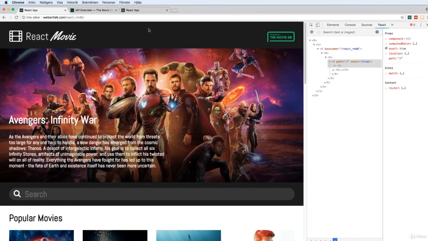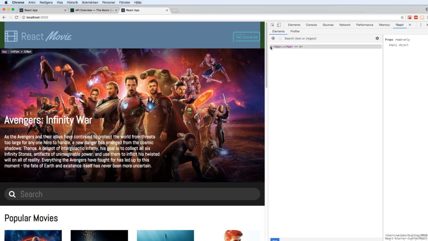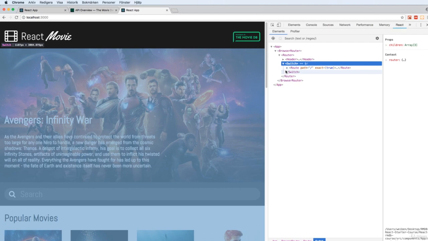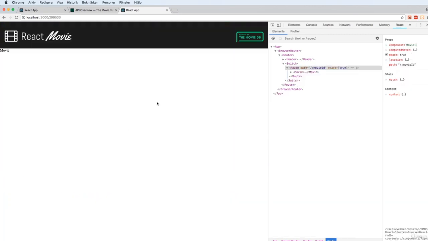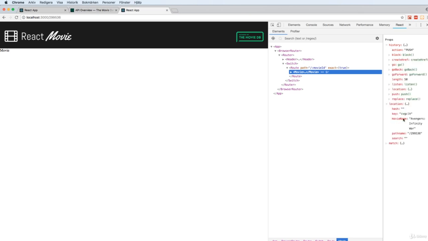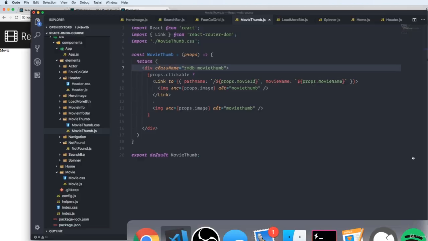If we go into our React developer tools, we can actually see these props. So we go down in the tree, Switch, Route, we click on our movie, and we have our Movie component there. So if we look here in the props, in the location, we have the movie name, and it's working fine. If we look at the match and the params, we have the movie ID. So these ones we're going to grab later on in our Movie component. We're getting the movie ID and the movie name for us to use later.